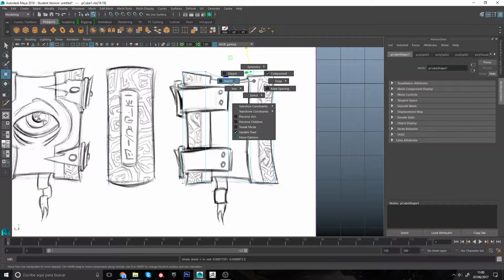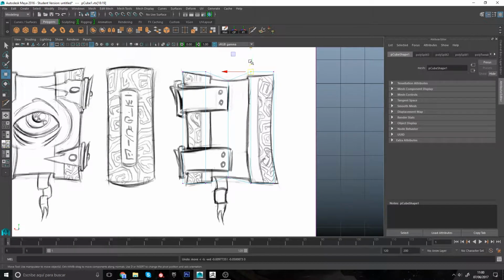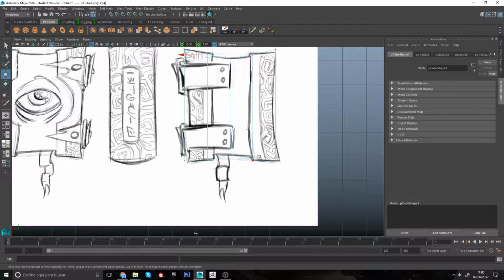Now we'll select the vertices of the cube. To do that, simply right-click and from the menu that appears, select Vertex to select the vertices of the model and be able to edit them.